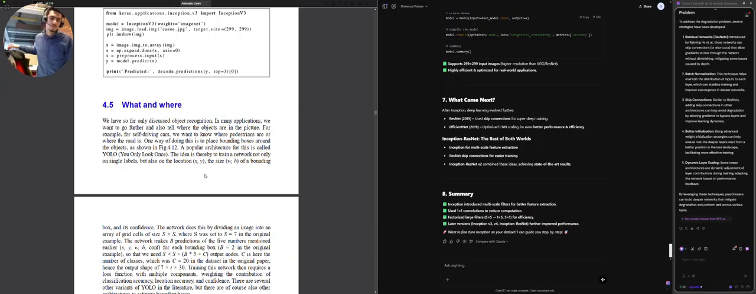In many applications, we want to go further and also tell where the objects are in the picture. For example, for a self-driving car, we want to know where the pedestrians are or where the road is. One way of doing this is to place bounding boxes around the object, as shown in figure 4.4. A popular architecture for this is called YOLO, You Only Look Once.